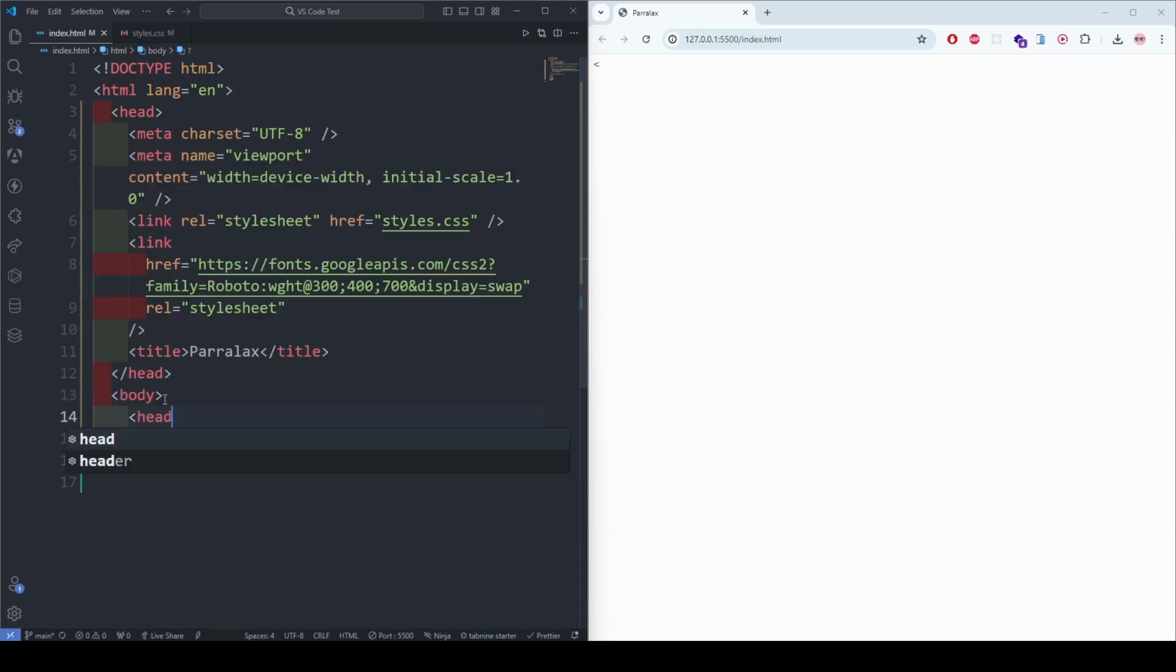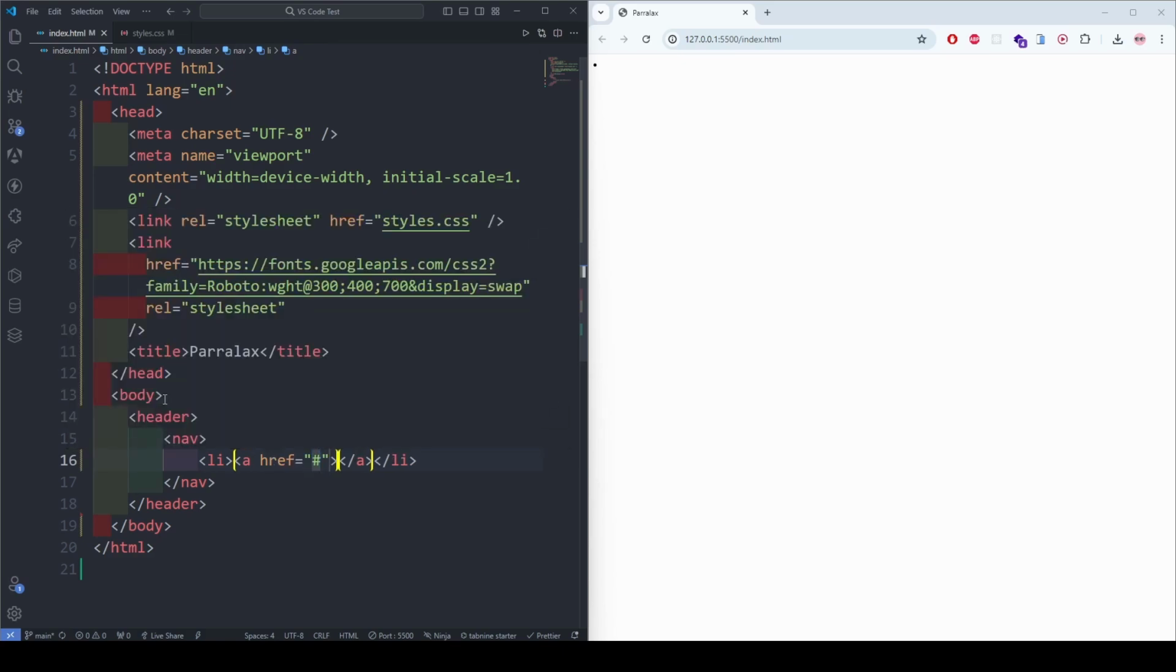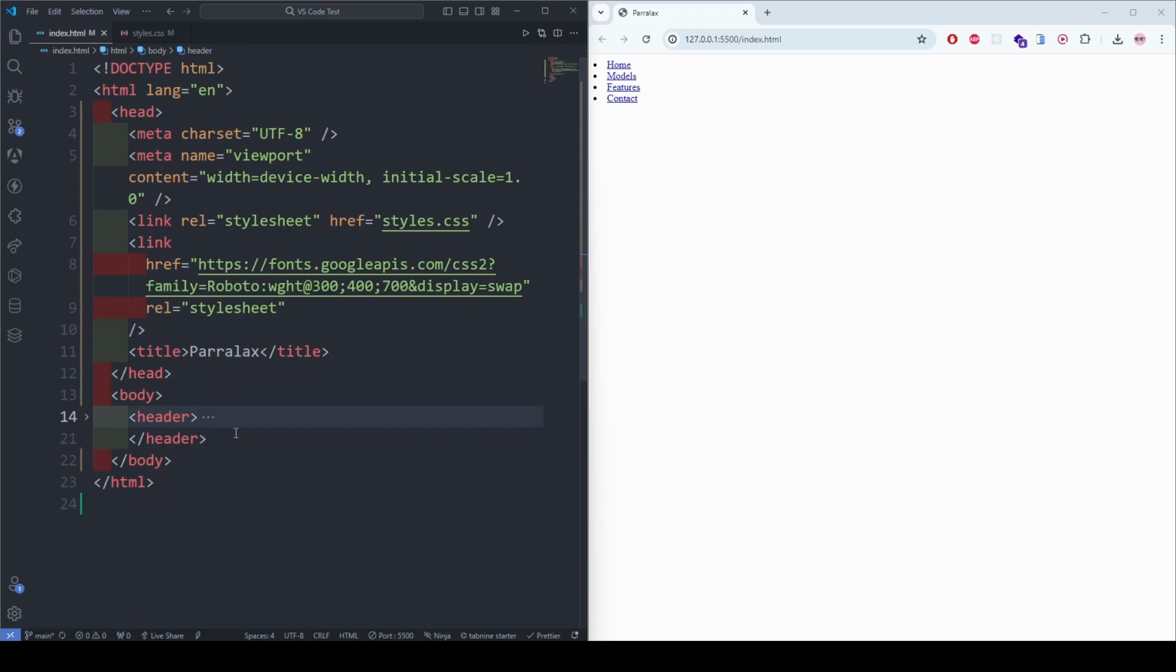First is going to be header. Inside it is going to be nav. There is going to be ul, and inside each li, there is going to be anchor tag. Href, it is going to be hashtag home. And I'll call it home. So I'll copy paste it 4 times. Now I'm done with header. I'll move on to the next section.